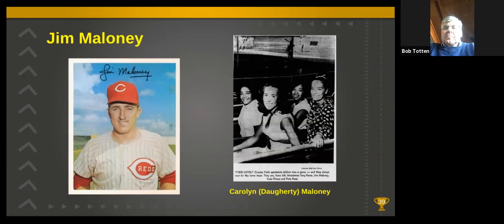They were married in 1961. They're now divorced. They have 3 children. That's Carolyn, who is second from left in the photo of the Reds players' wives. That is Tony Perez's wife, Carolyn Doherty Maloney, Vada Pinson's wife, and Pete Rose's first wife, Carolyn, in the photo.